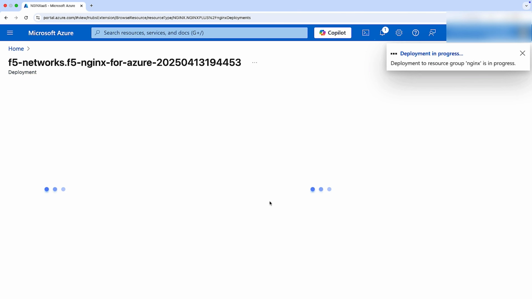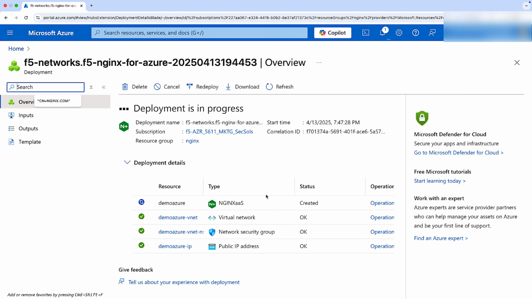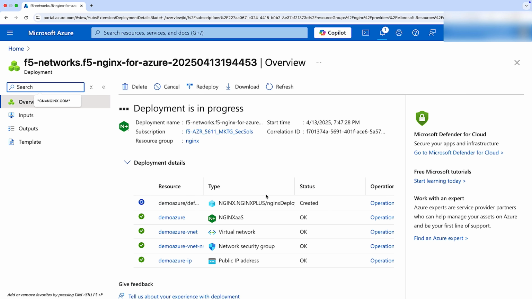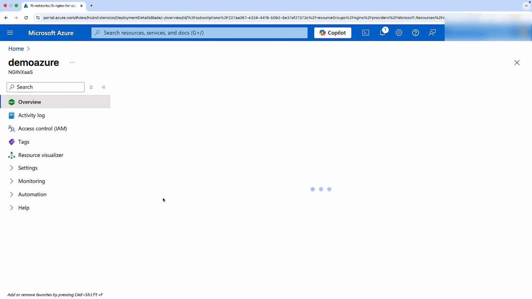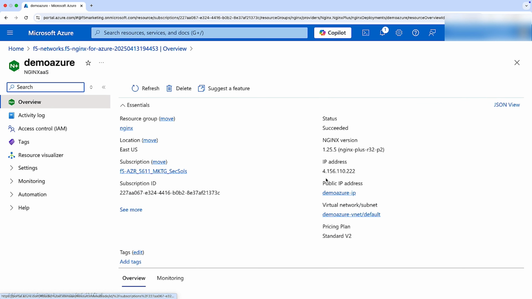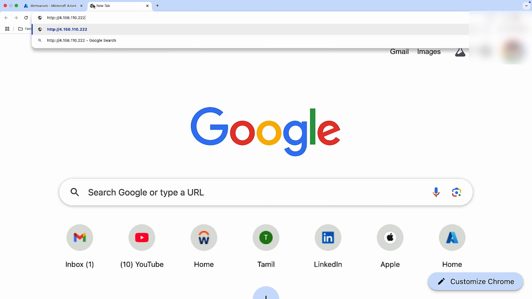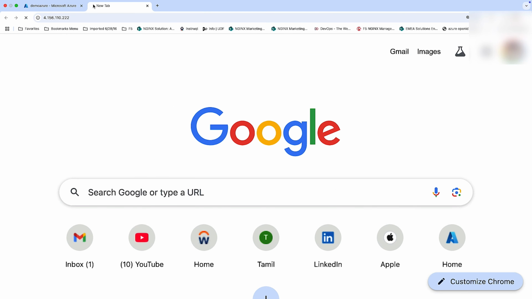Expect this process to take approximately 3 to 5 minutes. Once the deployment is complete, you will have NGINX as a service on Azure up and running. To confirm that the deployment is functioning correctly, copy the associated public IP address and open a new web browser to test the service. This will help ensure everything is working as intended.